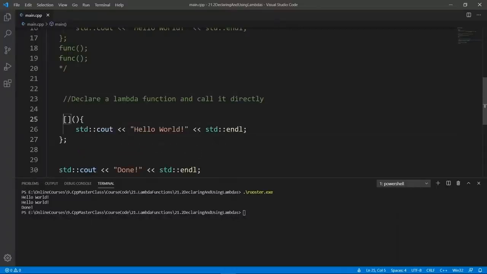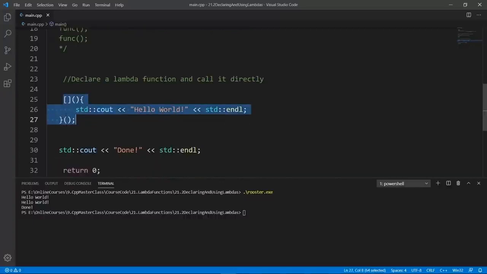You set up your lambda function like we have seen before. You see, this is our lambda function statement here. But you're going to go to the closing curly brace and add a pair of parentheses. This is going to declare the lambda function and call it directly. Notice that we don't have a handle to this lambda function. So if you do things like this, you will have only one chance to call the lambda function. So we're going to say hello world once because we are declaring the lambda function and calling it directly here.